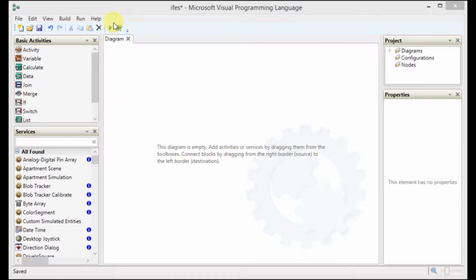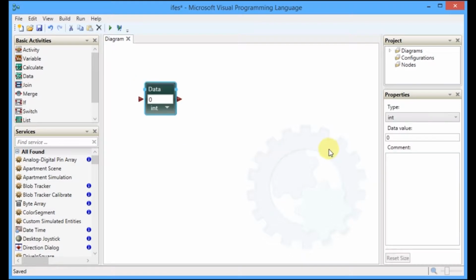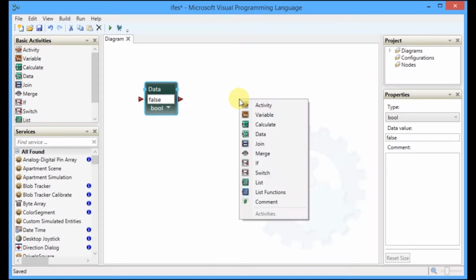In this video we are going to try and test the functioning of the if block. To do that we need to drag a data component to the surface of the diagram, set bool as the type and let it be the default false. Drag the right arrow and drag it right with the mouse and then choose the if block from the local pop-up menu.